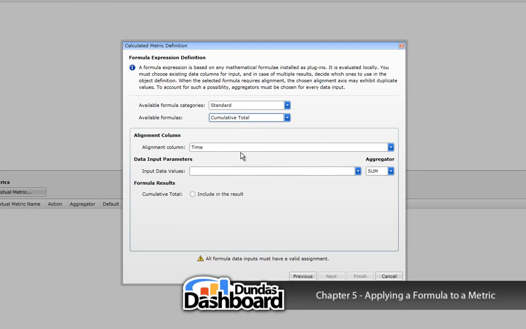The alignment column refers to the dimension you want to use in the formula. Examples of an alignment column include time and products. You set the input data values here. Usually this is set to your measure value. In our case, it is the revenue measure.